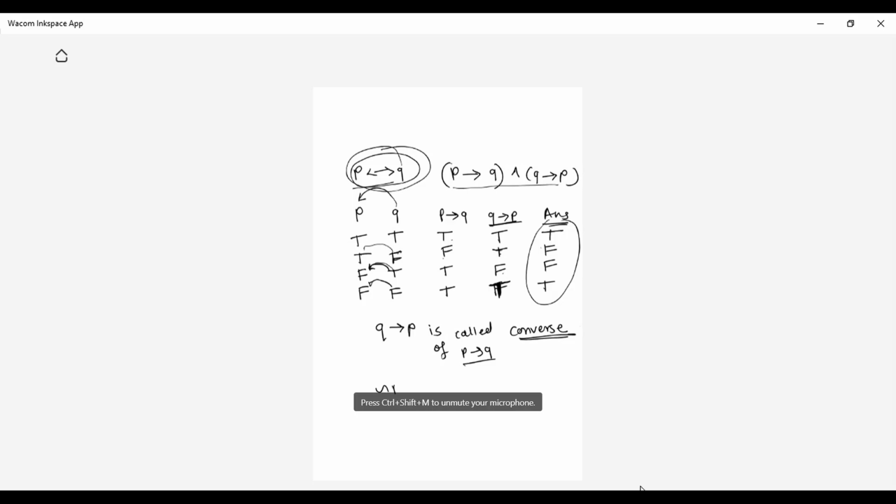Second is negation P to the negation Q, which is called inverse of P to the Q. Negation Q to the negation P is called contrapositive of P to the Q. Okay. So these terminologies, student, you need to remember.